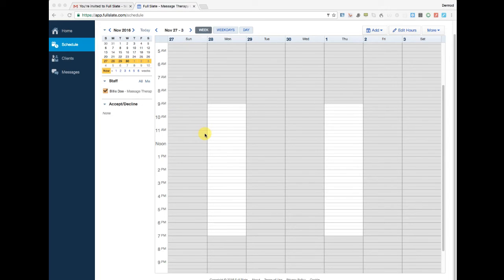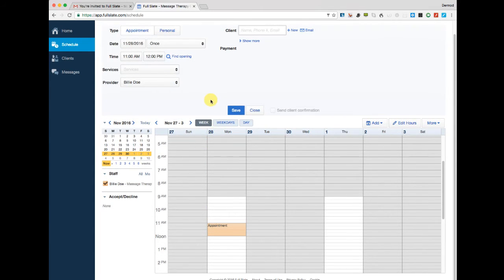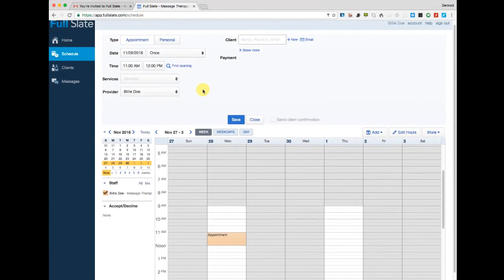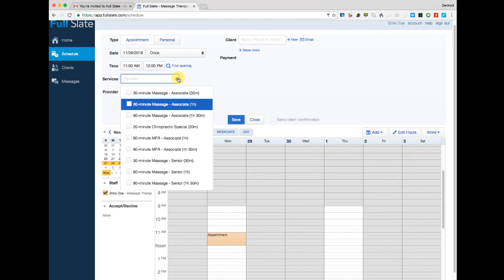Next, I'll create an appointment. The best way to do this is to click directly on the schedule. So I'll just click here. And here we see the details of the appointment. First thing you want to do is pick the service. And you'll probably choose one of these three: 30 minute, 60 minute, 90 minute, or the 20 minute chiropractic special. So let's do a 60 minute, which is most common.